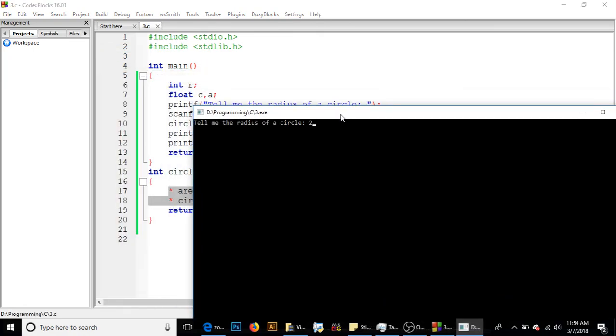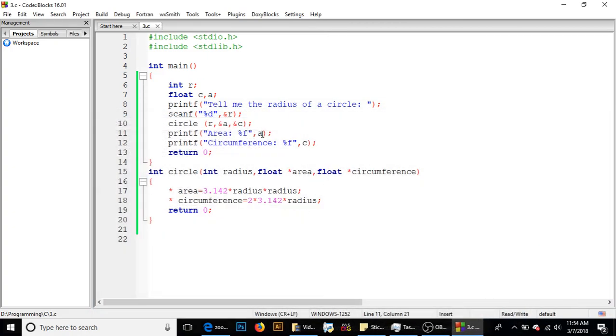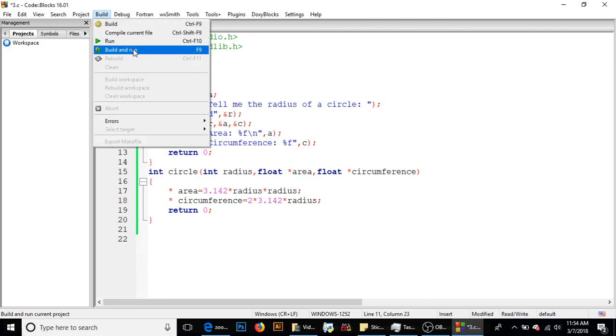Let's try to run this program now. Tell me the radius of circle: 2. Okay, wait a second. Brilliant, it ran.